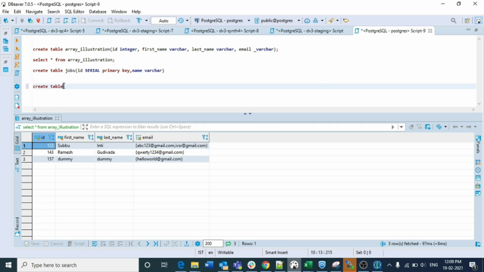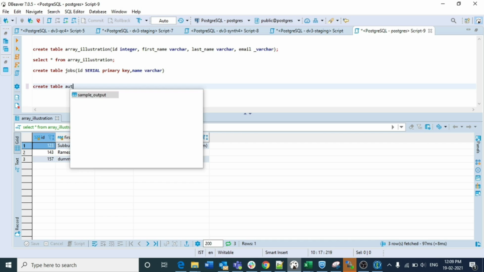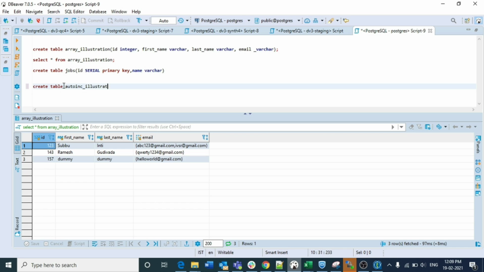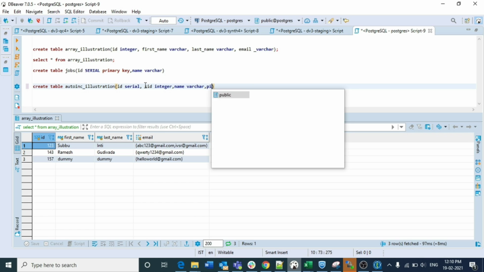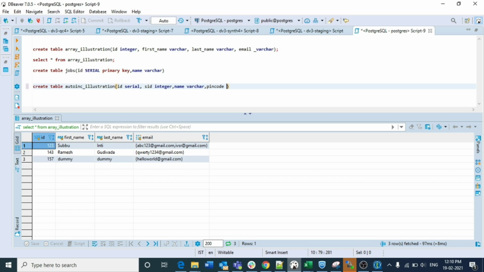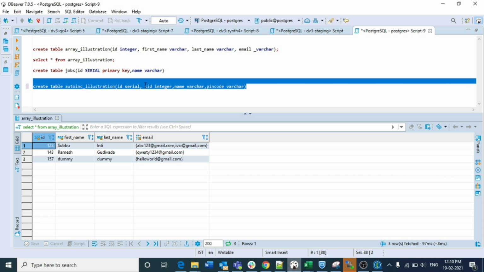So I am writing create table, and I am giving the table name as auto_increment_illustration. The columns I am giving are ID, which is a serial column. As I already mentioned, serial is nothing but an auto increment value in PostgreSQL. This is a PostgreSQL database, and the database name is Postgres. Then SID, as a student ID, which is an integer, and then another one is name, which is a varchar, and the last one is pin code, which we can mention as varchar, because we are not going to change that pin code. So I am running it now.